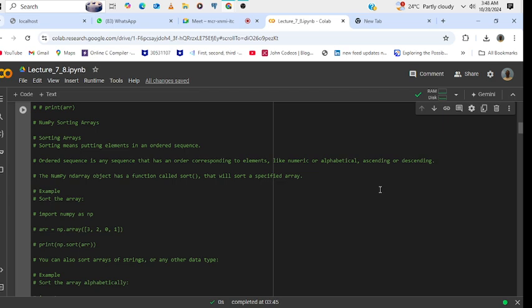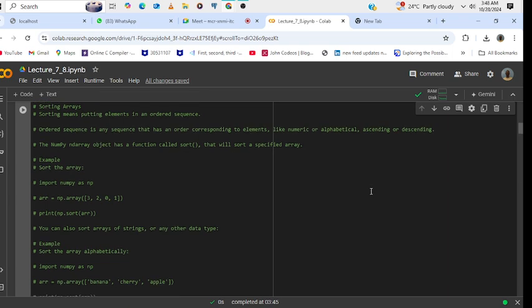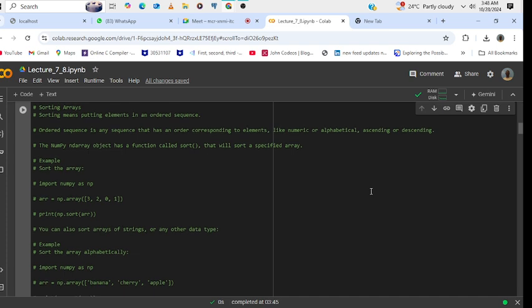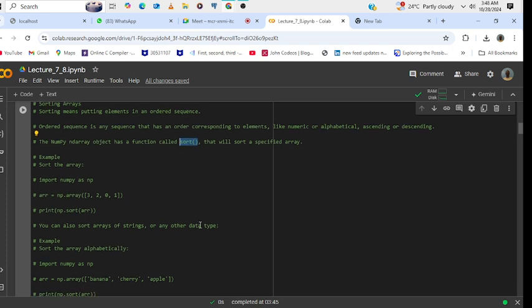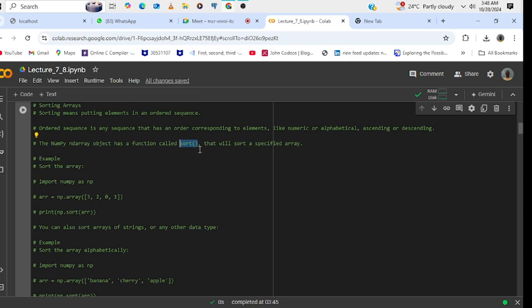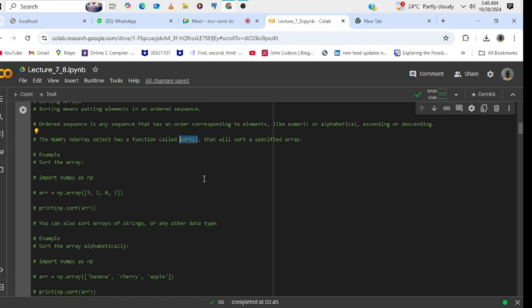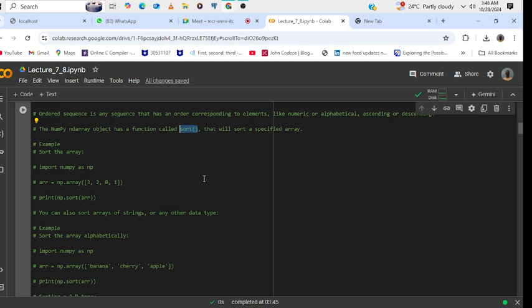I need us to check how we do sorting in Numpy. We see that the Numpy ndarray object has a function called sort that will sort a specified array. So again, this is quite simple, because we are provided with a function to do that. You notice that Python is all about functions, right? This is the simplest language that you can ever learn, because much work is done for you.